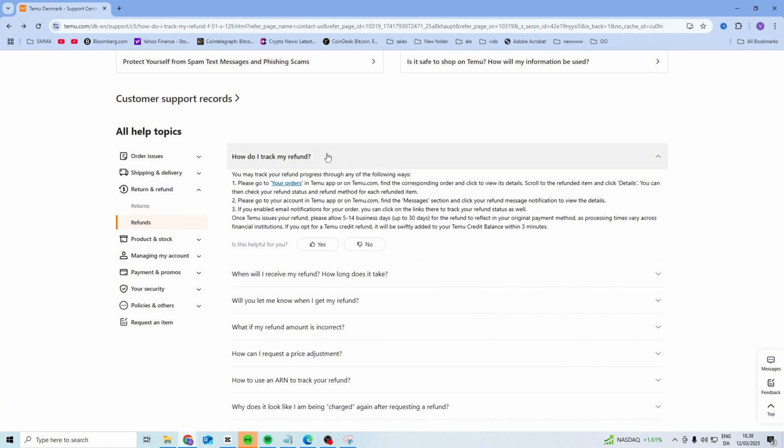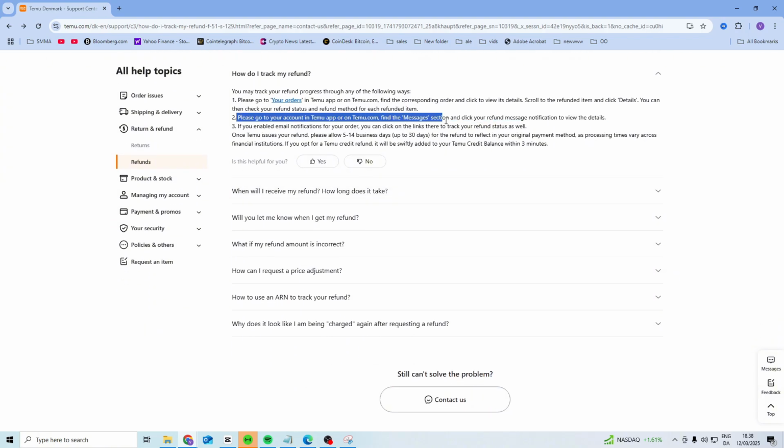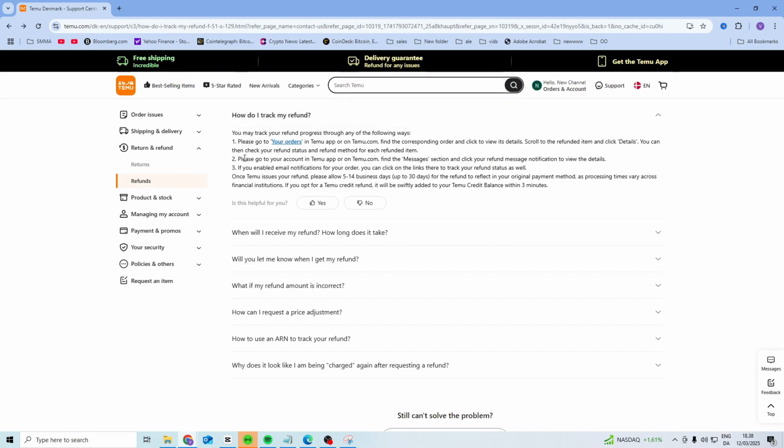Now once you've done this, you can track your refund by following the steps here. Open up and find your order, go to Details, and you should be able to see your refund status in there. Now, also you can do this. Please go to your account, find Messages, and click on your refund message notification to view the details.